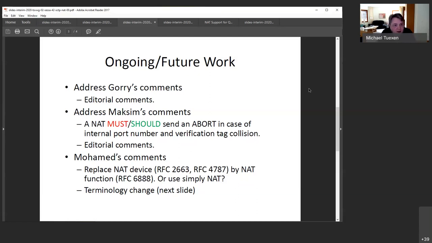Yeah, yeah. Did anybody in the working group have opinions on this? This is David. I have a question. What happens if the NAT sends the abort and the abort is dropped? Then the endpoint retransmits the init and triggers another abort. And if that is dropped again and again and again, after 10 times, the association goes down.